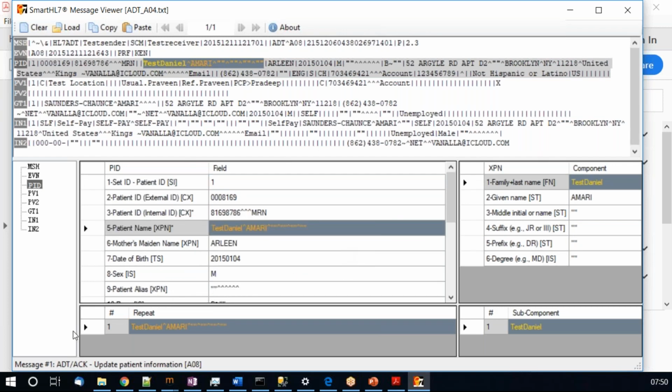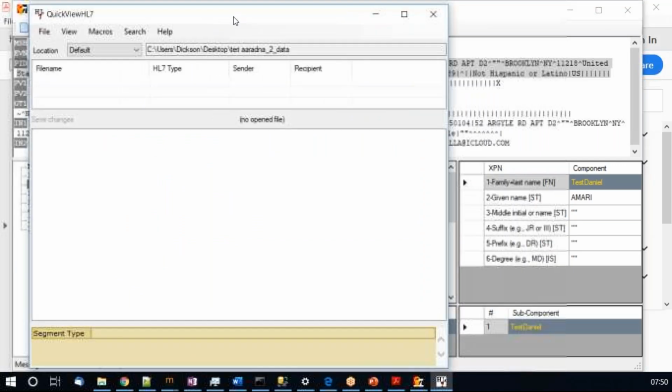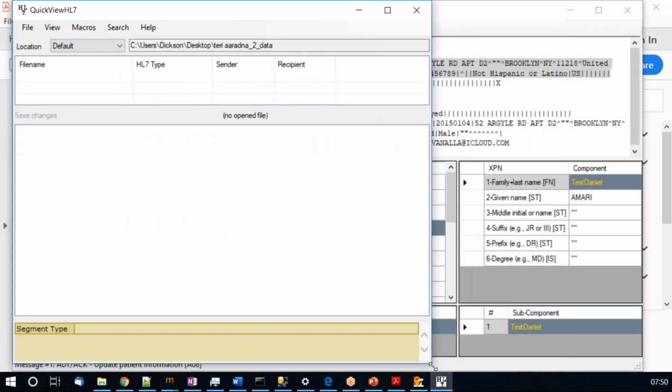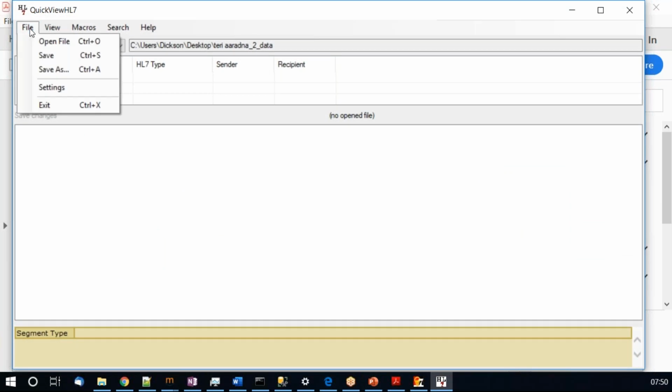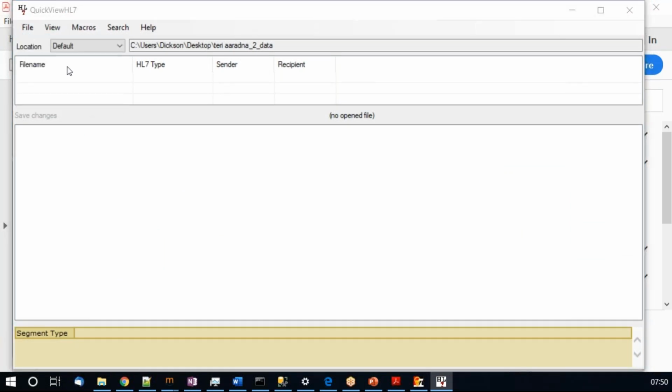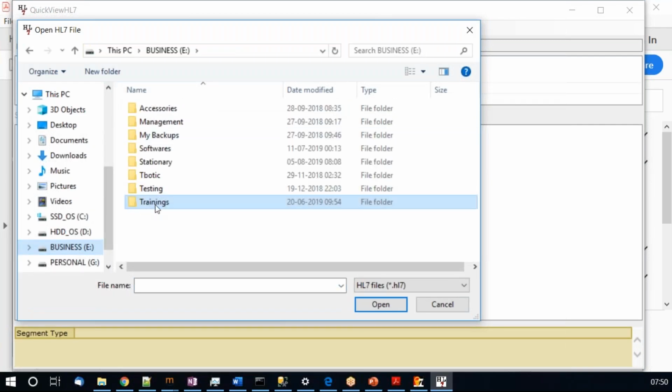Let me see if I can show you another tool. These are all open source, freely available. HL7 Clue is a trial version, a 30-day trial version, something like that. These others are free. You can use this one, or you can use HL7 Quick View, which is also free.